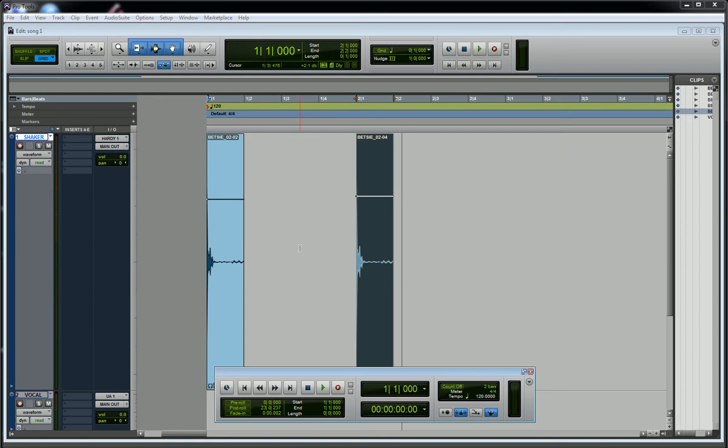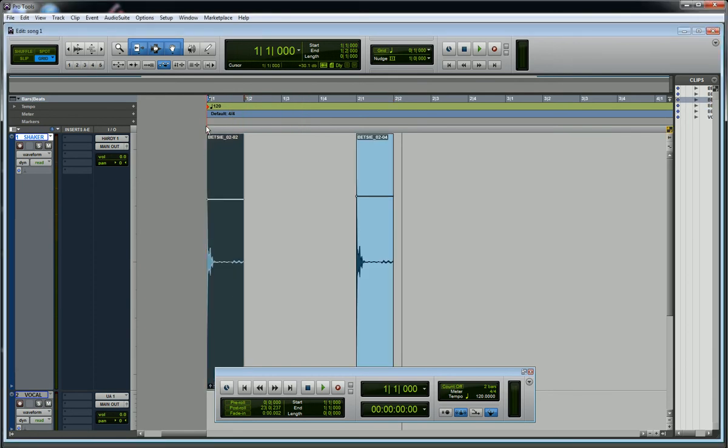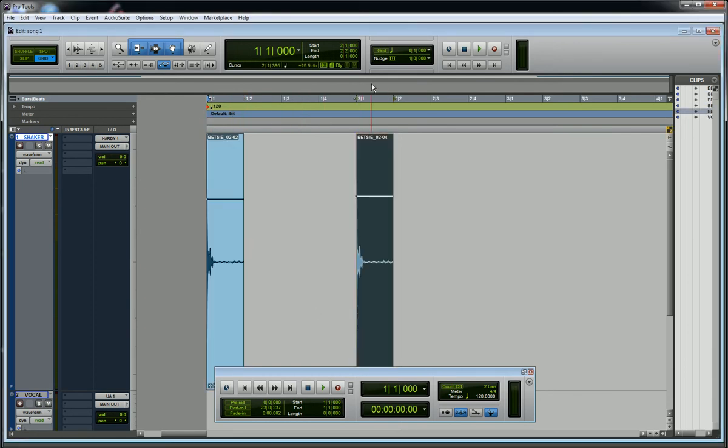So right now I just have a really simple session set up. I just have this shaker right here, bar 1, beat 1, and it's on bar 2, beat 1 as well. So let's just take a listen to that and we'll see what it sounds like. My session is set to 120 BPM. You can see that down here in the transport, and you can see it up here on the tempo track. So let's just take a listen.